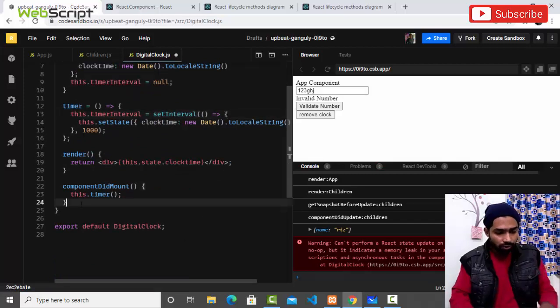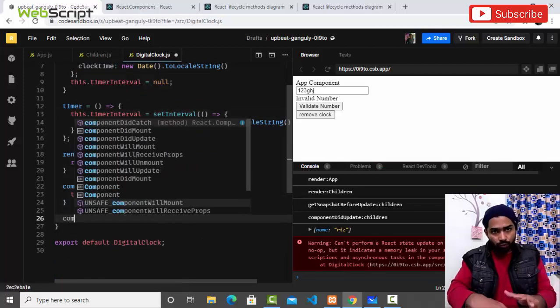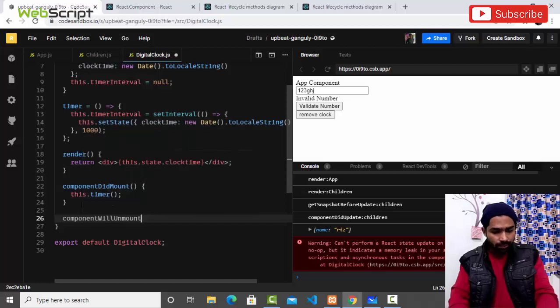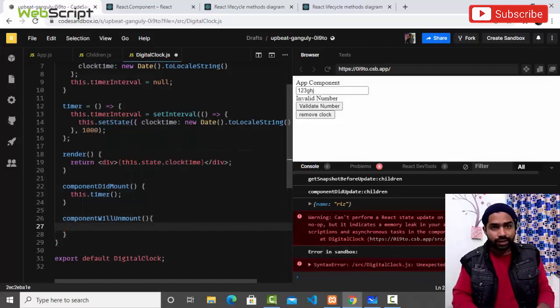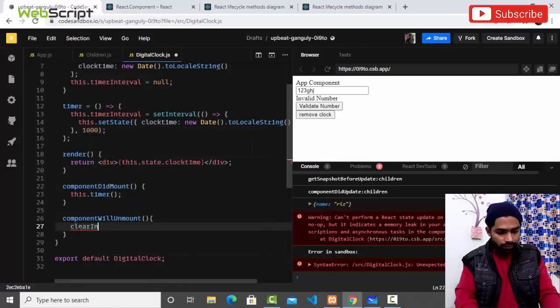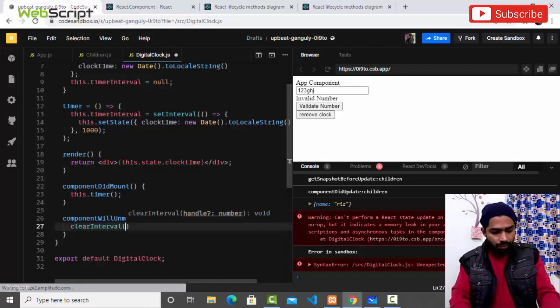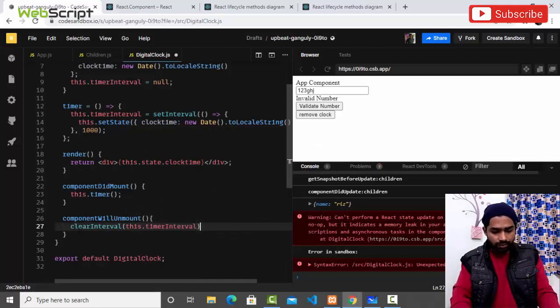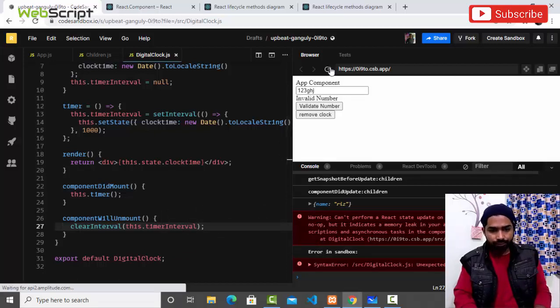Now we are going to use our componentWillUnmount. When we remove that component, we will remove the timer also. We will remove the setInterval function. So we'll say componentWillUnmount. This is the final unmounting method, and here we'll say clearInterval, and we'll pass our variable, this.timerInterval. Save this. Now let's reload the application.